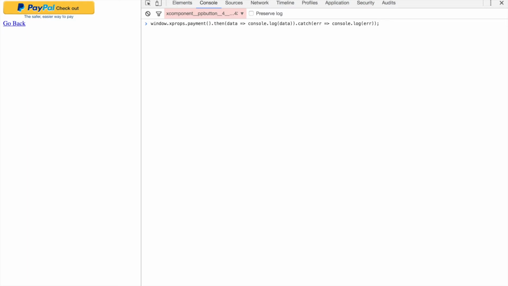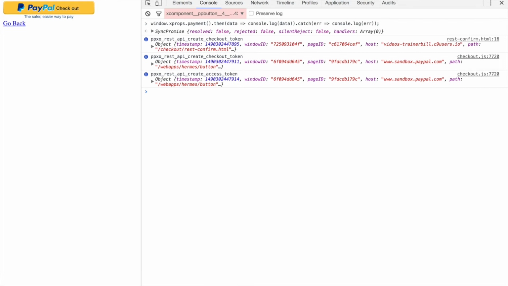which is going to execute that on the parent page, and then it's just going to log the data. So it should actually log whatever is returned from our payment function. And we'll see the X component logs here. We can see that one of them was the REST API create, so we know that API call was made. And then we'll see the pay token.